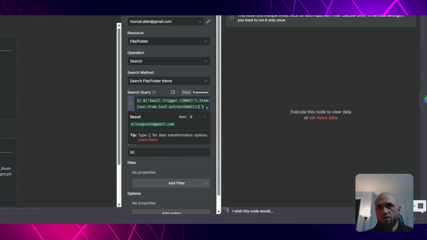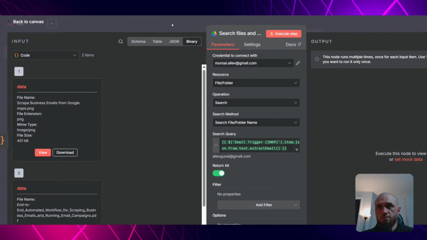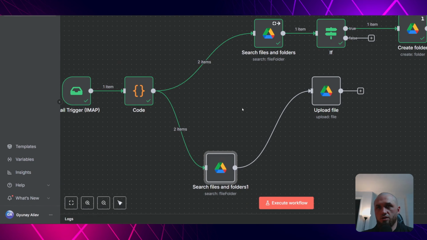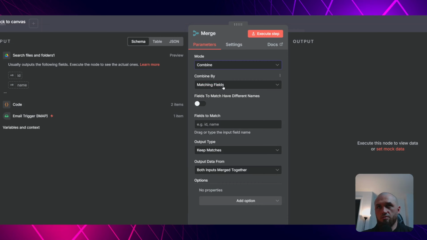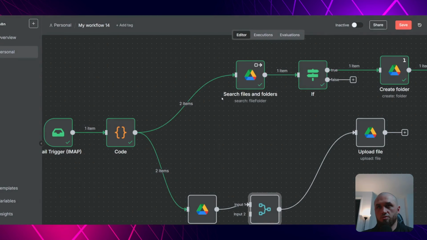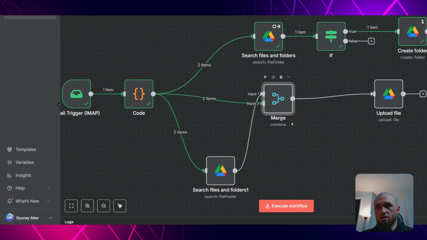You can extract domain and everything. These are just JSON formats, and return all. Okay, and we're going to use a merge node here and combine them, all possible combinations. We're going to put input 1 and input 2. Let's put them like this to be more clear.